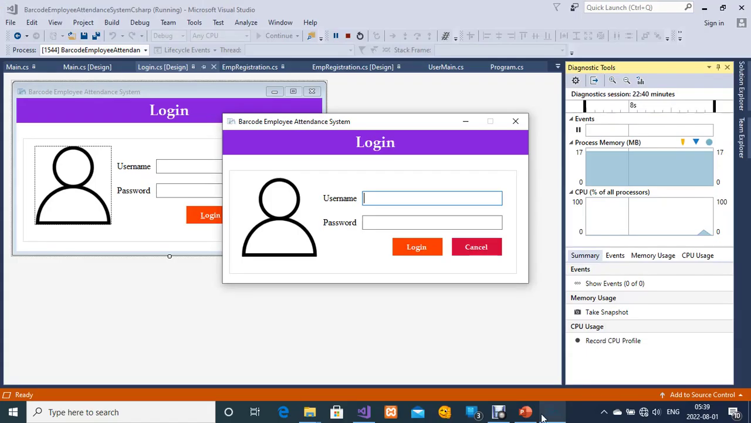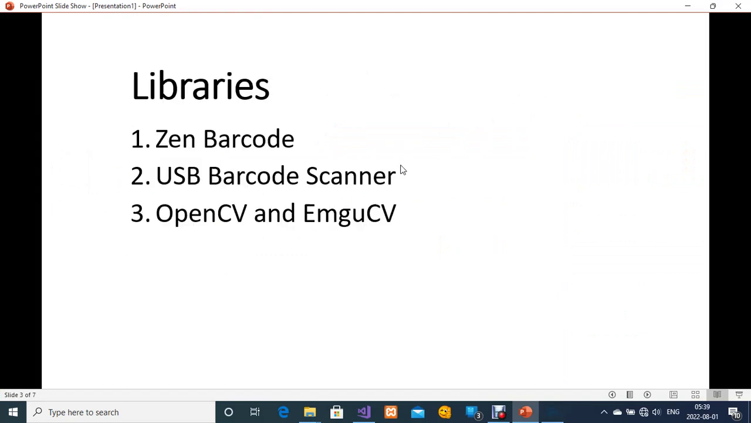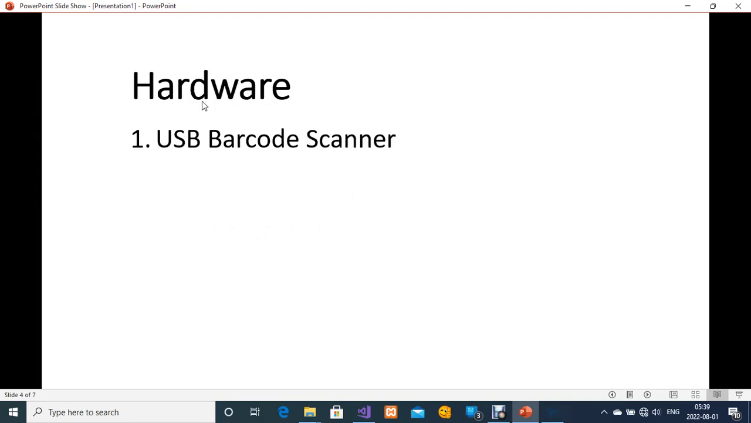So the IDE is Visual Studio Professional 2017, and the language that I've used to develop this project is C#. All right, so for the libraries, I have used the Zen Barcode library, and I've also used the USB barcode scanner library, and I've used OpenCV and EmguCV to capture my photo, that's using the webcam. All right, so as you can see, my hardware is a USB barcode scanner. That's what I'm going to use.